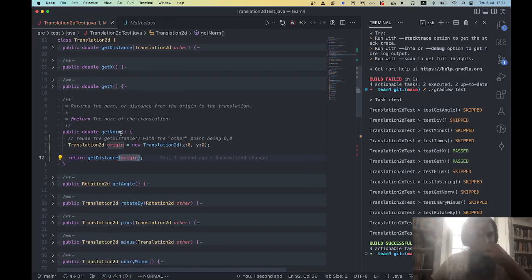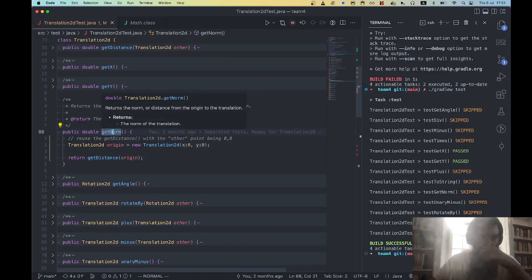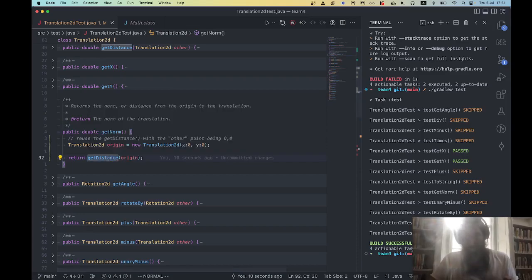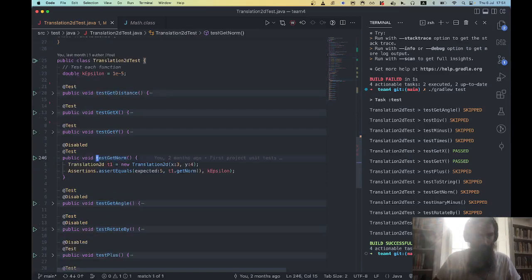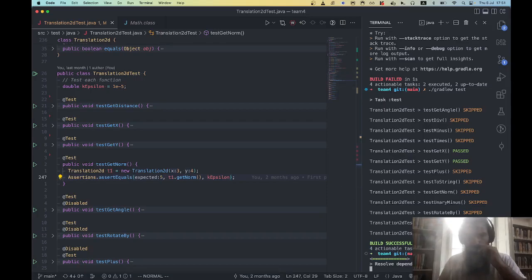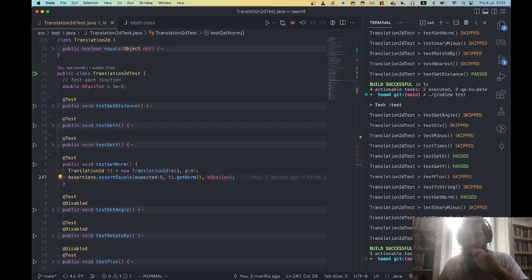So in this function here, we're reusing existing logic that we've written in get distance, which is more abstract. So if we do test get norm, we should see that if the x is 3 and the y is 4, we should get 5. That's a 3, 4, 5 triangle. And we do. Perfect. Awesome.